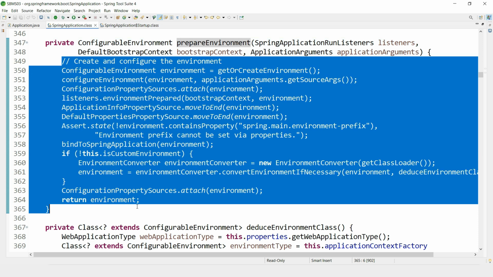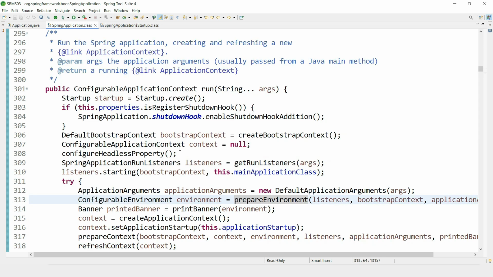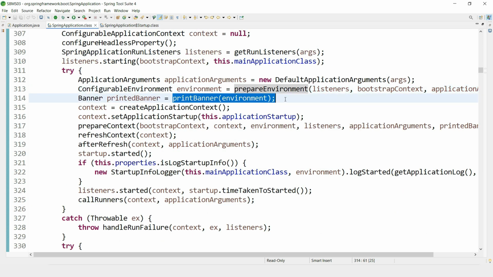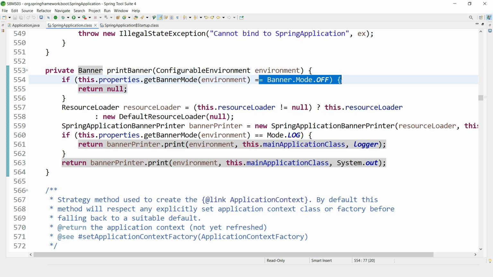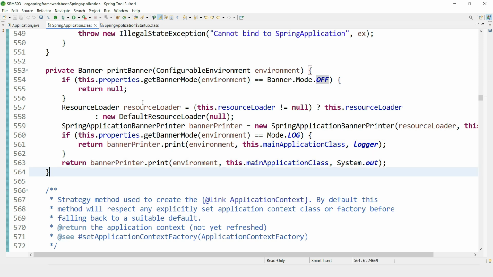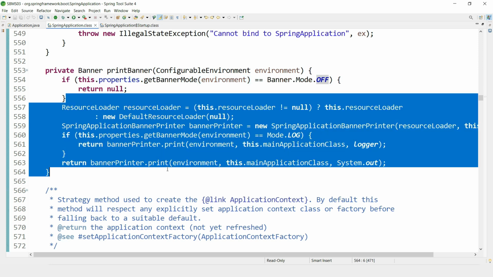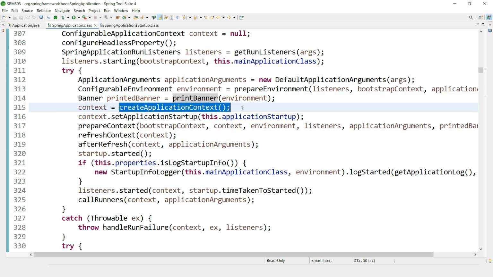This is the logic to create the environment for the application. Next one is printBanner. It is responsible to print the banner on the console when we start the application, and we can see the Spring logo printed on the console. Okay, let's go inside this printBanner method. Here we can turn off this banner also by setting banner mode to off, and we can choose our own customized banner also here.